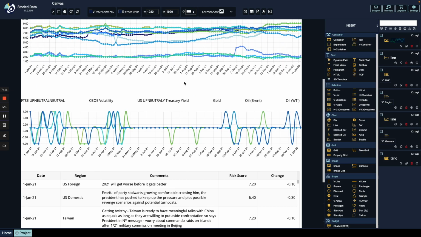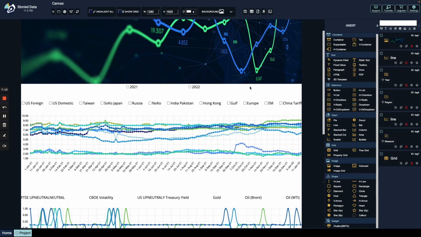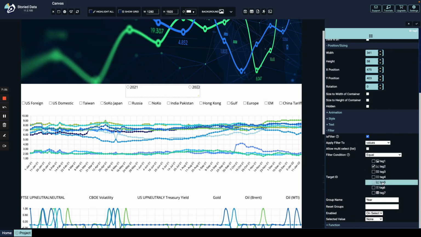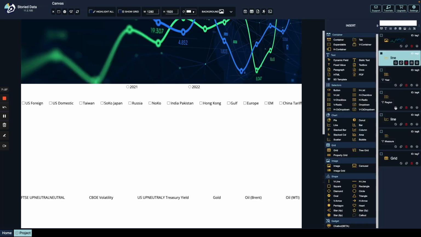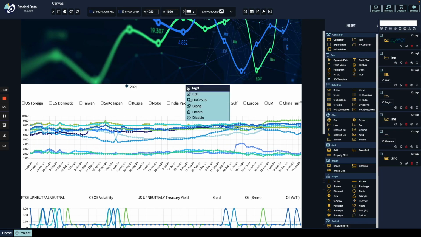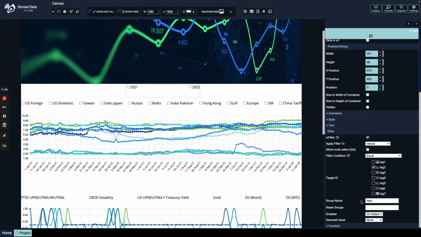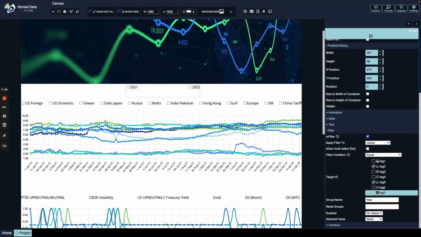To end with, I have to apply the year and region filter to the different graphs. Because the year filter will be affecting all of them, I will assign it to all our graphs. To do this, I just have to click on it, either a click on the right side of the screen or a right click on top of it, click edit, go down to filter, and select the graphs I want to filter.